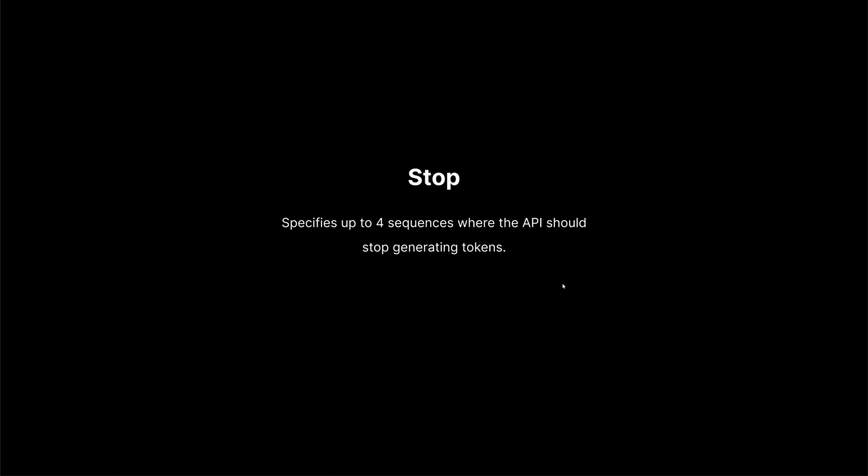The next one we have is stop, and stop specifies up to 4 sequences where the API should stop generating tokens. The final one we have is n, and it generates a specified number of chat completion choices for each input. So you know what, let me just show you all of them.